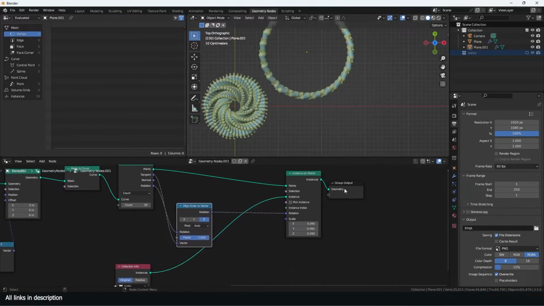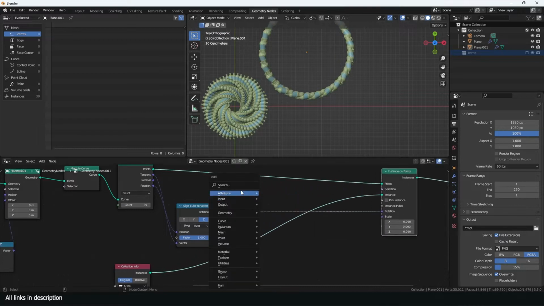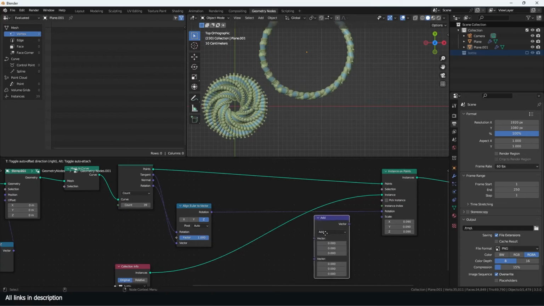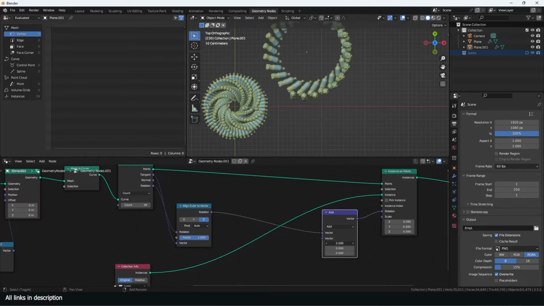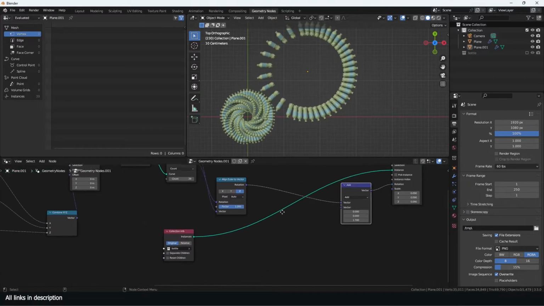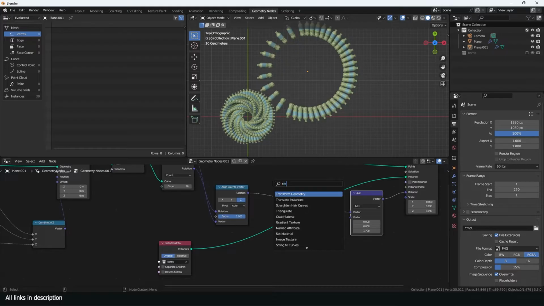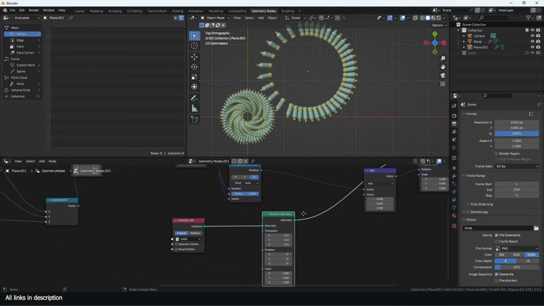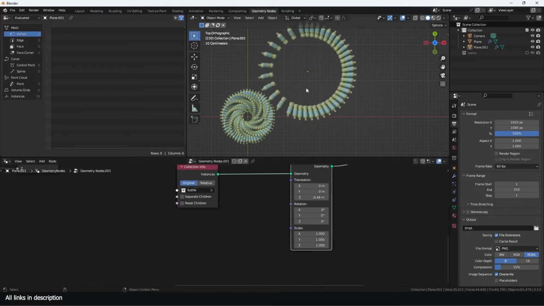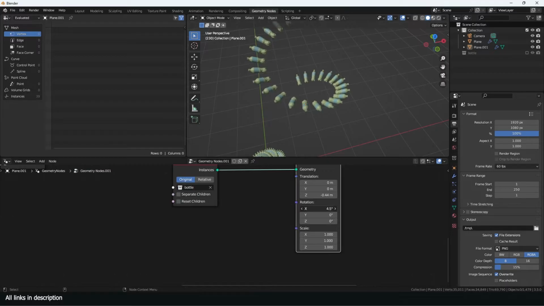I can add vector math to this rotation to just offset things a bit. Or if you want, you can even add a transform node here to offset the position of these so that you can play with the rotation differently.